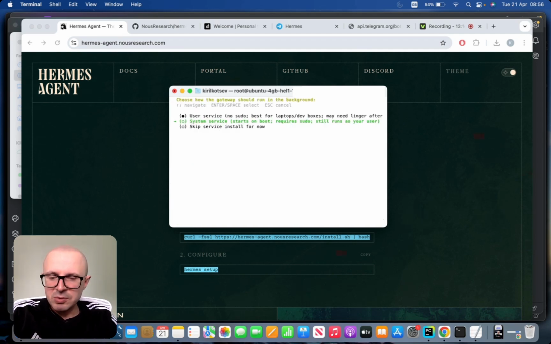Next, you need to decide how to start your Hermes agent, and for this purpose we're going to select the second option, which is system service. So whenever you start your VPS, it's just going to kick off the Hermes agent and it will be ready for you to use. Otherwise, if you select any of the other two options, then every time you restart your computer or your VPS, you need to start the agent manually.